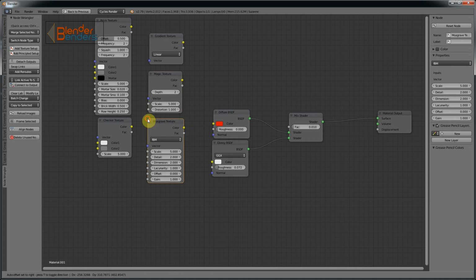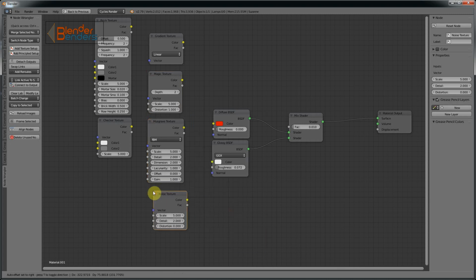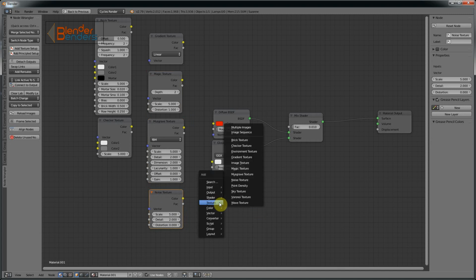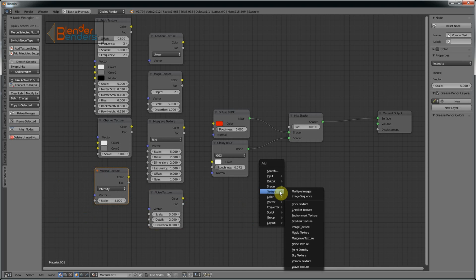Musgrave. These next couple can be interesting. Musgrave, noise, point. I'm going to leave it alone for a minute. Point is more to do with volumetrics, for kind of smoke and things like that. Sky, just we're going to leave alone for a minute. We'll add a Voronoi and we'll add the wave texture.